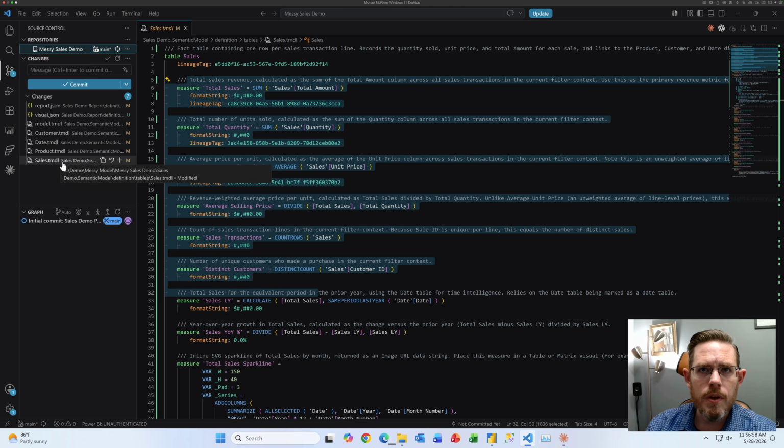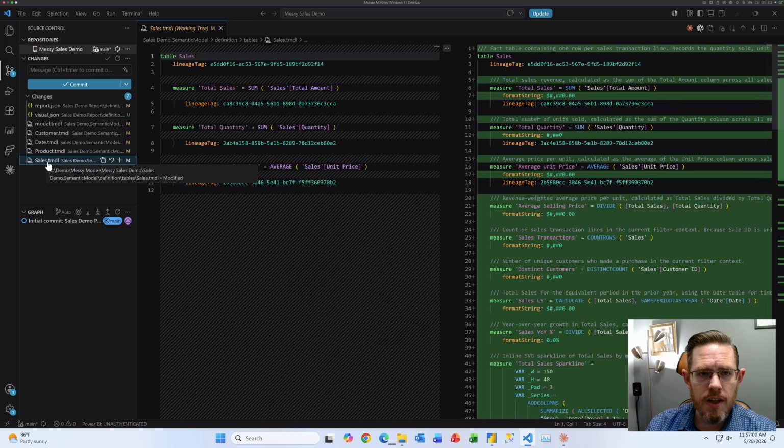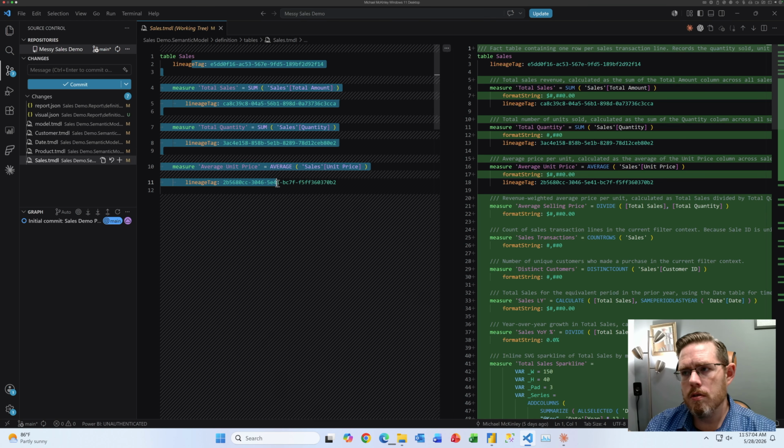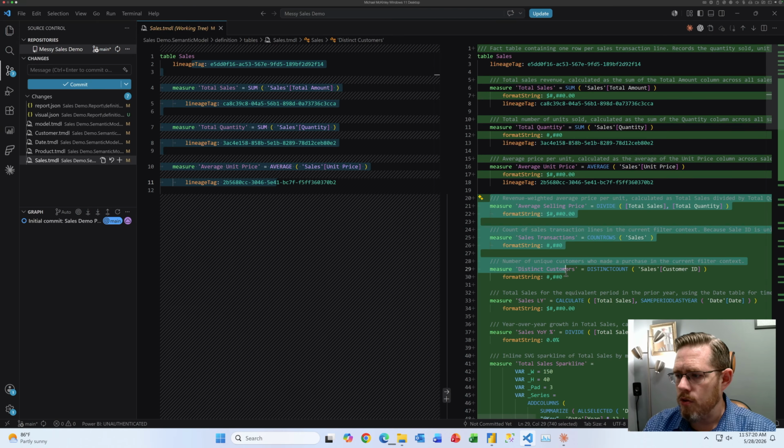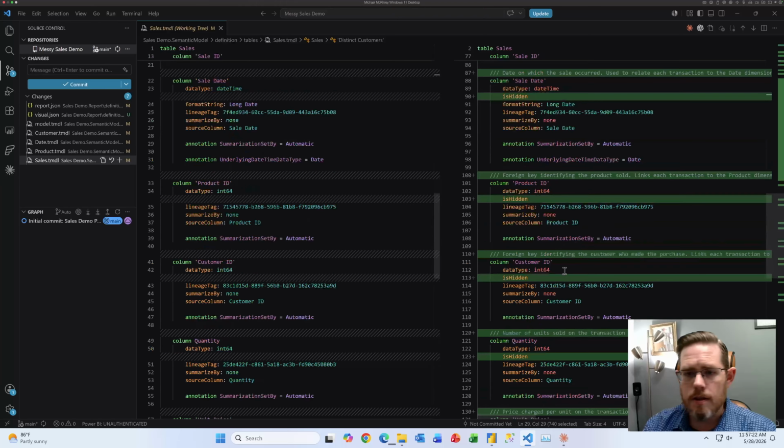Again, if I open up the sales.tmdl file here, you can see the old sales file, this is part of it, and then you can see the changes over here. So in particular, new lines in green, so this is the new description for the table. This is the new description for one of the old measures. Then we have entirely new measures, and so on.